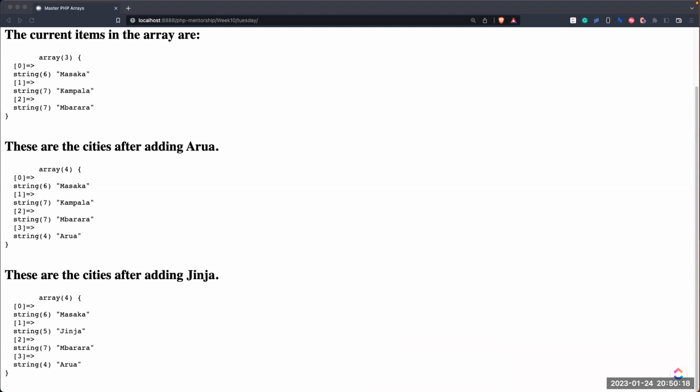But have you gotten what I mean? Yes. Okay. So, adding to the beginning of the array without specifying the index. Probably without specifying the index, probably.